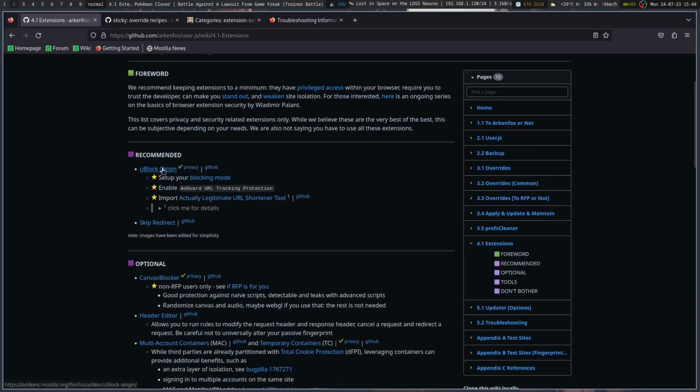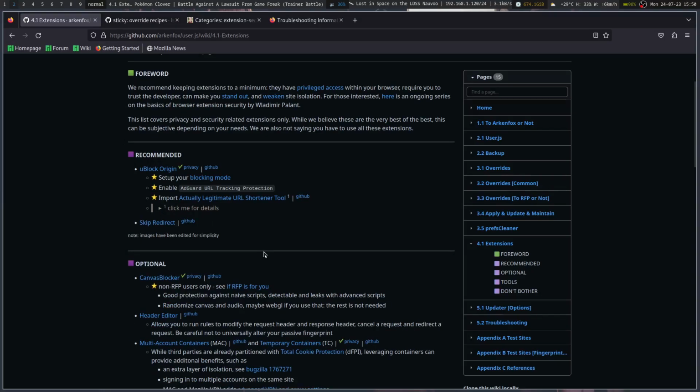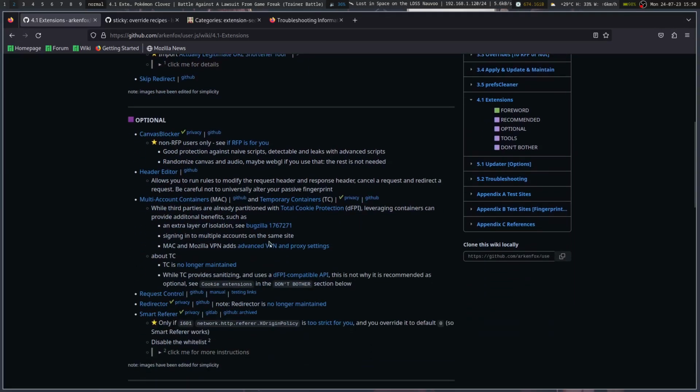So uBlock Origin: set up your blocking mode, enable AdGuard URL tracking protection, import the legitimate URL shortener tool. So, interesting. I haven't quite looked at this, but that's pretty cool. I might have to add that into my other stuff in reality.